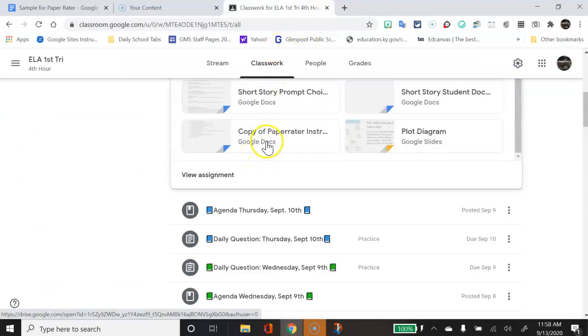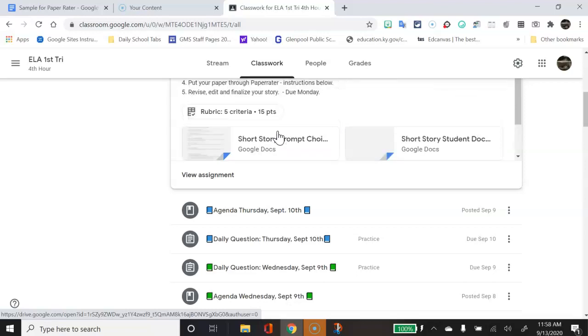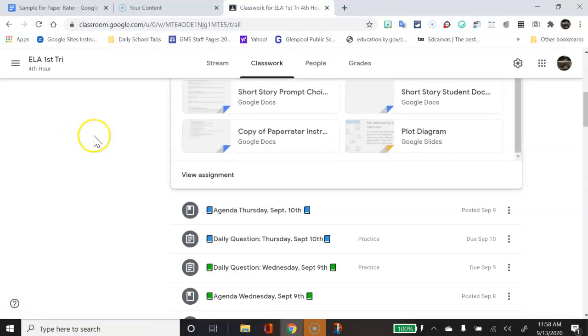Okay, I'm going to walk you through using PaperRater. This is a pretty good website for checking basic word choice, spelling, that sort of thing. Not always the end all. It does not catch everything. It is a machine, so you will need to go back and do some basic proofreading.